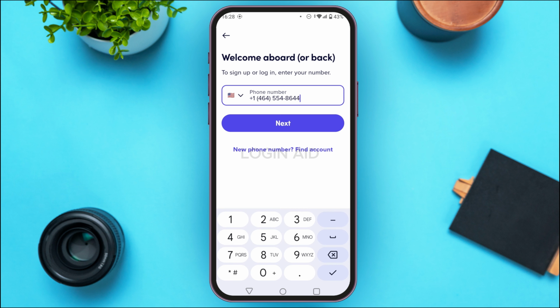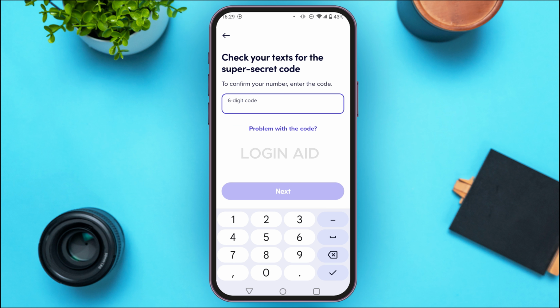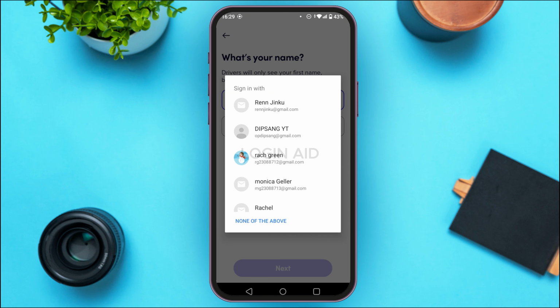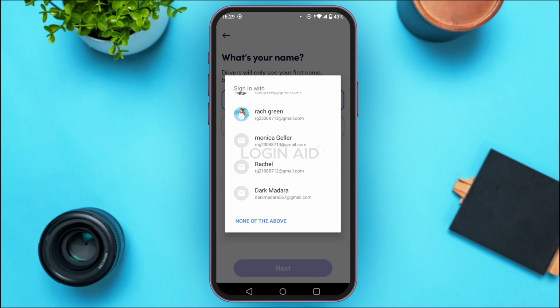Now after you enter the phone number, tap on the next option that you can see on the screen. Now after you do that, a 6-digit code will be sent to your phone number. Check for the code in your messages and enter that code over here. Now after you enter your code, you can see over here you'll have to choose the Google account to sign in to your account. Simply tap on the account that you would like to use.